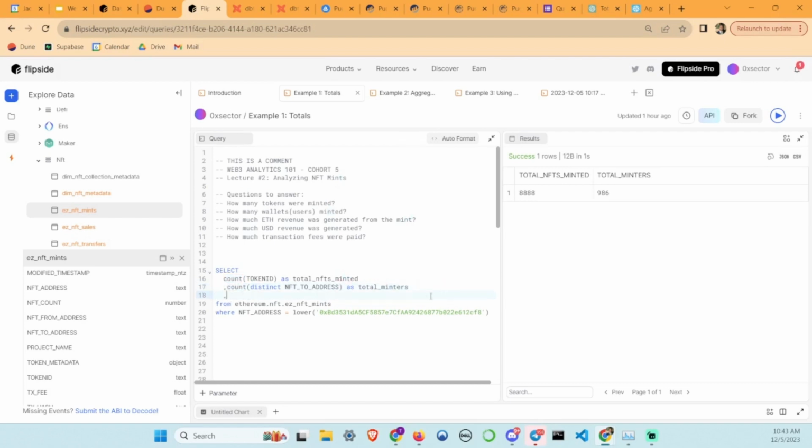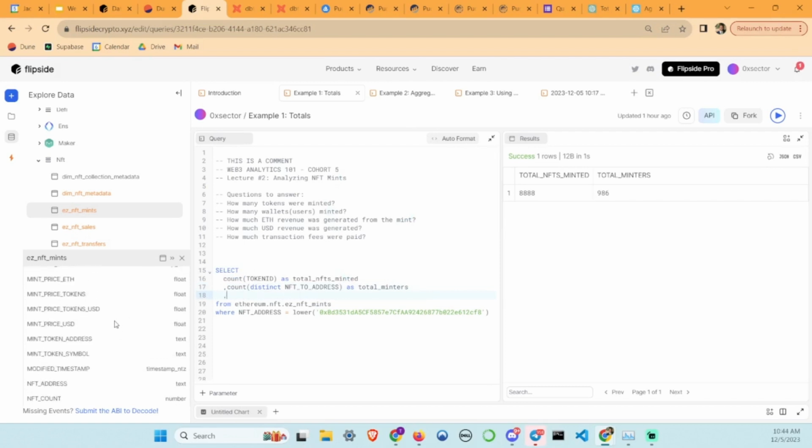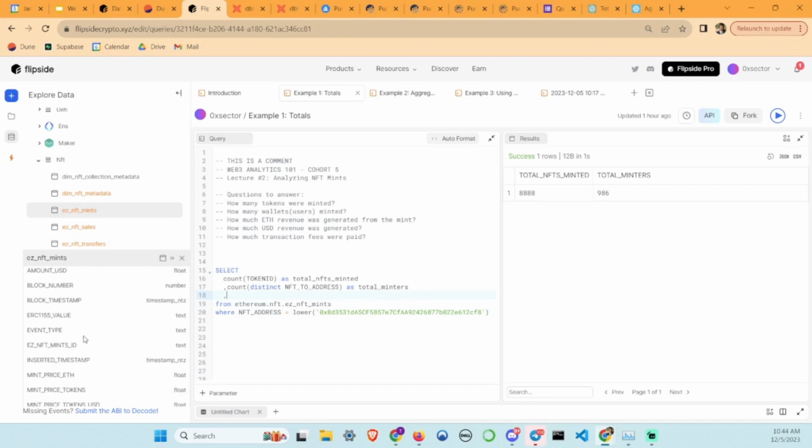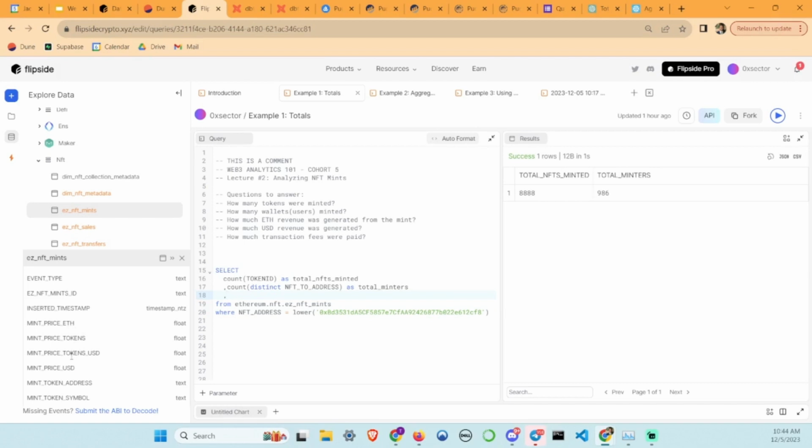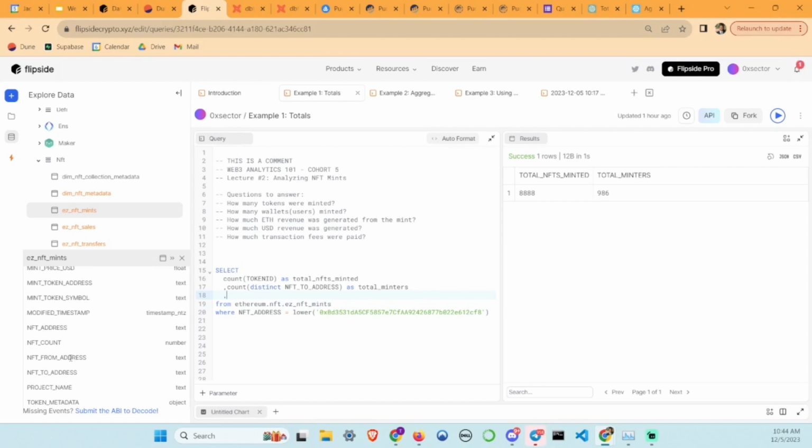What is next? How much ETH revenue is generated from the mint? All right, let's look back at our table and see where we can pull that data from. Let's see here, mint price ETH. So we know that for each mint, there's a mint price. If we total up every single mint and its price, we should get the total amount of ETH that was spent to mint. I'm sorry, that was a little confusing.